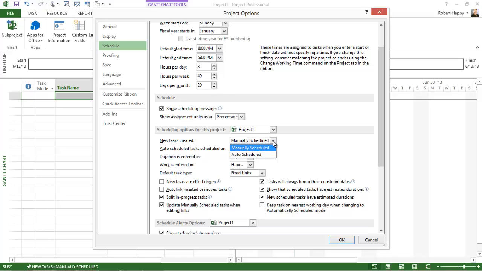Auto scheduled is the way that you want Project to calculate your start and finish date based on certain key factors like the project start date, the dependencies you have, the duration estimates you have for those tasks, the calendars associated with that, and the resource assignments. So think of Project as a scheduling tool, and it wants to calculate your start and finish dates for you based on how you put that schedule together.